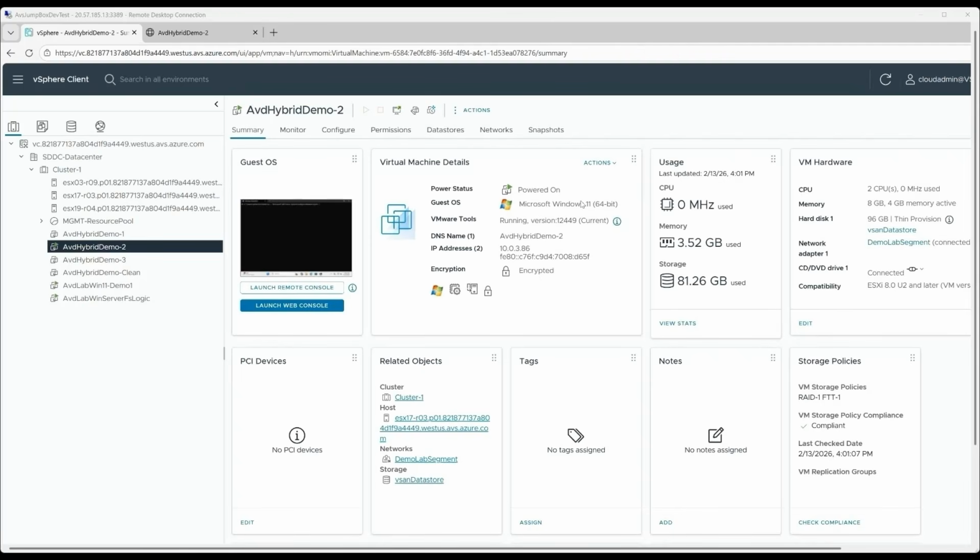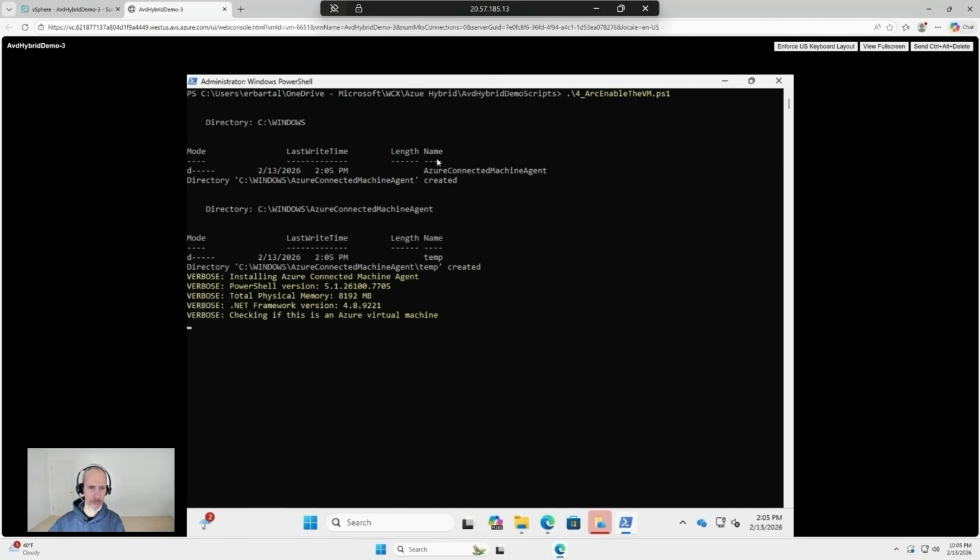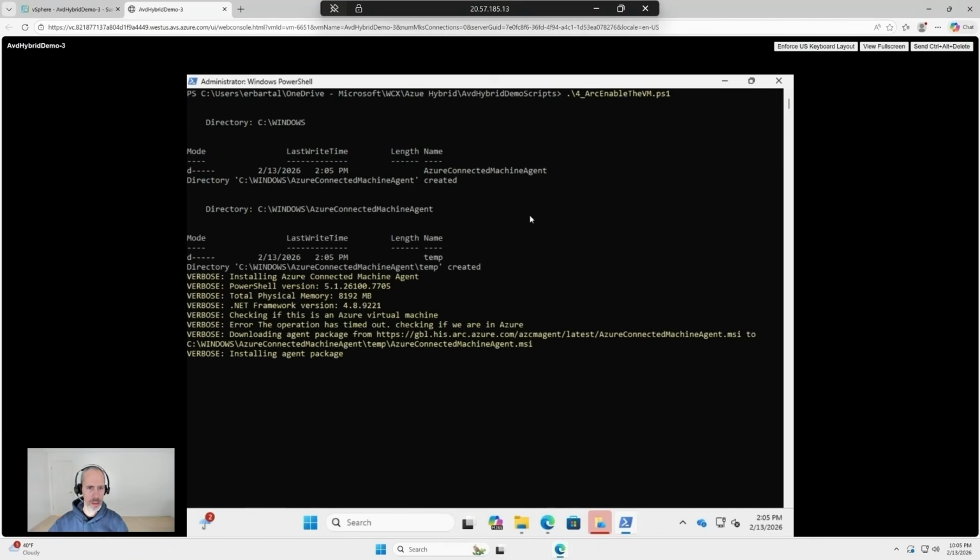The next two steps must be executed directly on the VM we want to onboard to AVD Hybrid. Next, we will Arc enable the virtual machine. This process creates an Azure resource that represents the on-prem VM. The script downloads the Azure Arc Connected Machine Agent installer and runs it on the machine.